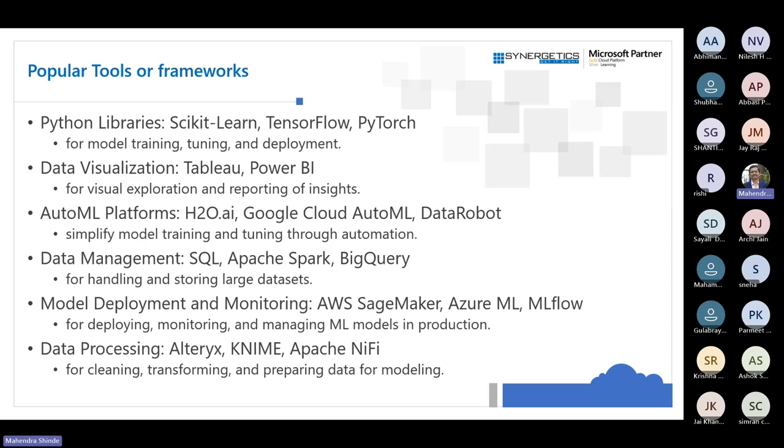It is possible to build your own monitoring framework, monitoring platform, or you can use a monitoring platform which is already created by somebody else. In case you plan to create your own platform, these are the tools and frameworks you can use for data analysis.